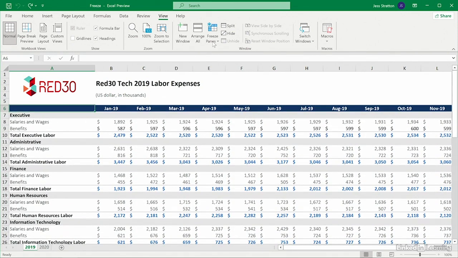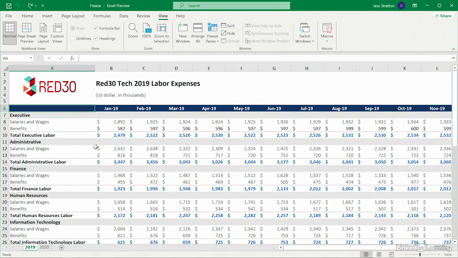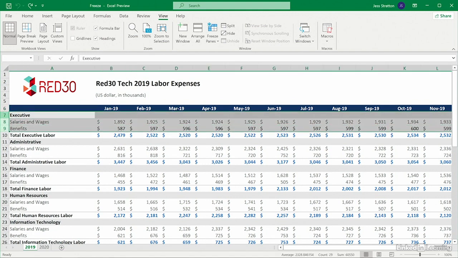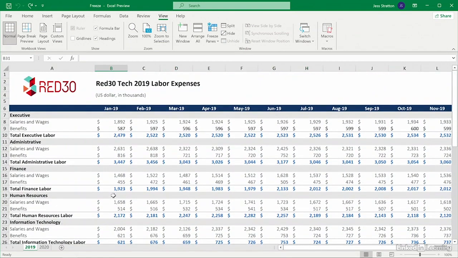And again, I can come back into Freeze Panes, and now it says Unfreeze Panes. So now it will scroll as normal. Something else that you can do with Excel is split the view, and you can split it either vertically or horizontally. Let's suppose I want to look at this data, and if I scroll a little bit lower, I want to look at this data side by side. I can do that by splitting the view.